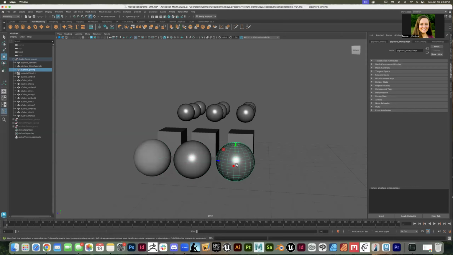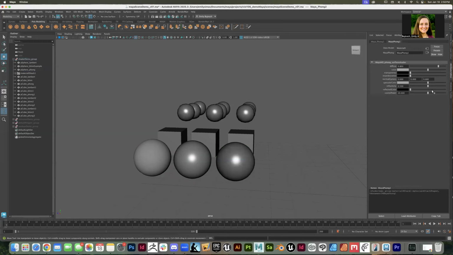And then lastly, I'm going to show you what the Phong shader looks like. If you're doing this brand new, you're going to go here to add new material. And I will scroll up here to Maya because these are default. And let's do Maya Phong. Now we have our Maya Phong shader that's in here.